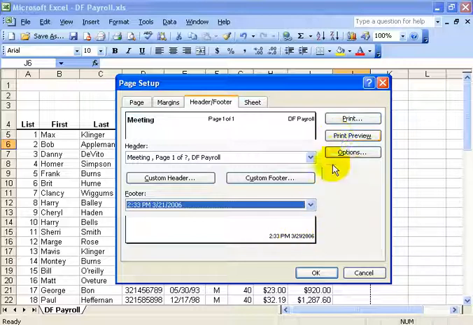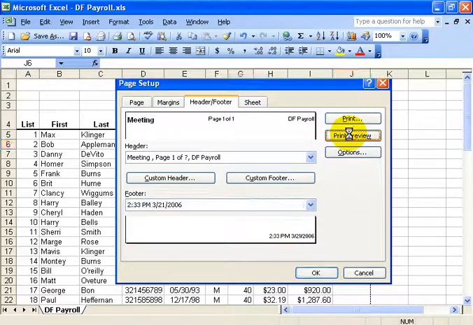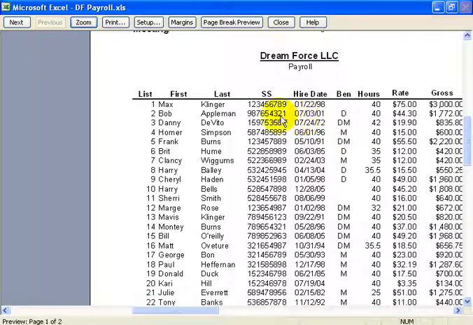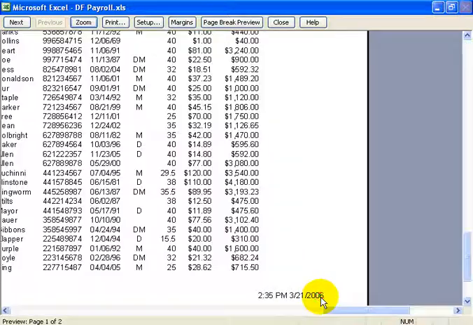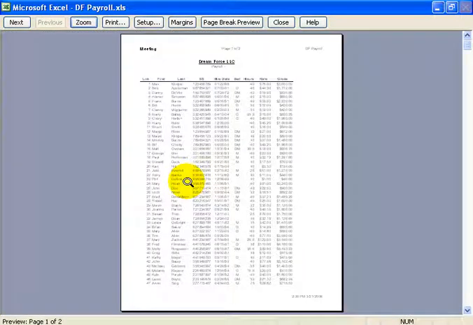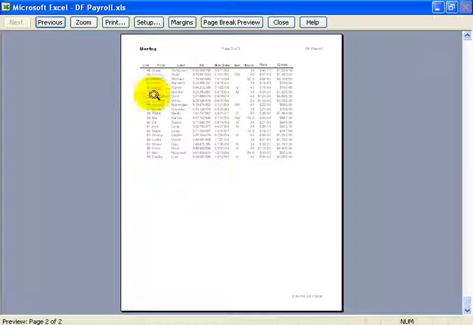I can click OK and everything will be accepted, or I can click on Print Preview to get an idea what it's going to look like. Click on it once to zoom out. You can see there's Meeting, page 1 of 2, DF Payroll. There's the time in the lower right-hand corner. Then click on the next button to go to the next page, and it repeats on all the pages here.